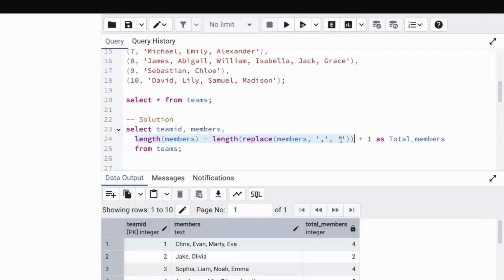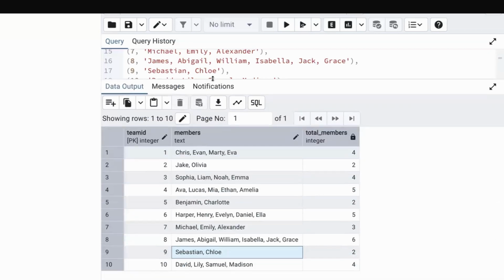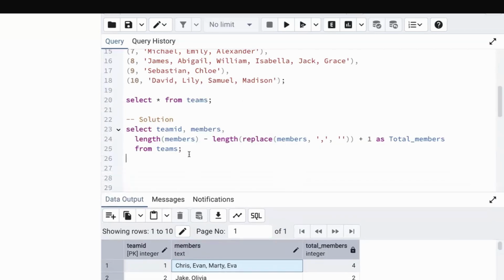Since each member is separated by a comma, the number of commas is equal to the number of members minus 1. Then we are adding a +1 to it to get the total number of members. Since the number of commas is equal to number of members minus 1, adding 1 gives us the correct count of members. So this approach is efficient when calculating the total number of members without needing to split the string into separate rows. Okay, let me show you the output again. So this was the output we got, which was expected from us from the question as well. And this is the solution through which we got the output.